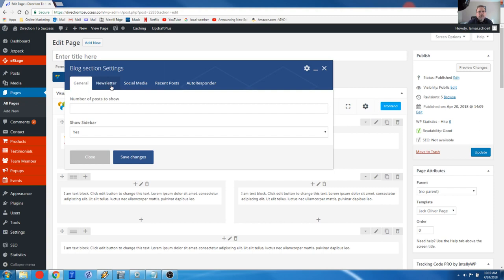This social media section is where you're going to add your URLs so the little social media icons appear below the newsletter section. And if you want to display your recent blog posts, those get displayed in that sidebar as well. In this section, obviously, we're going to set up our autoresponder integration. So without any further ado, let's go.